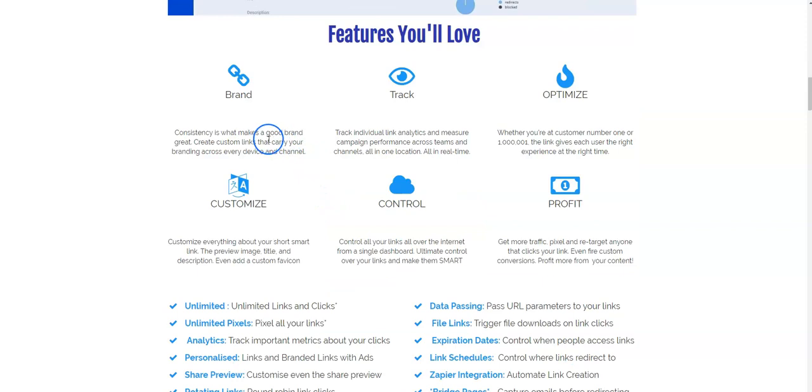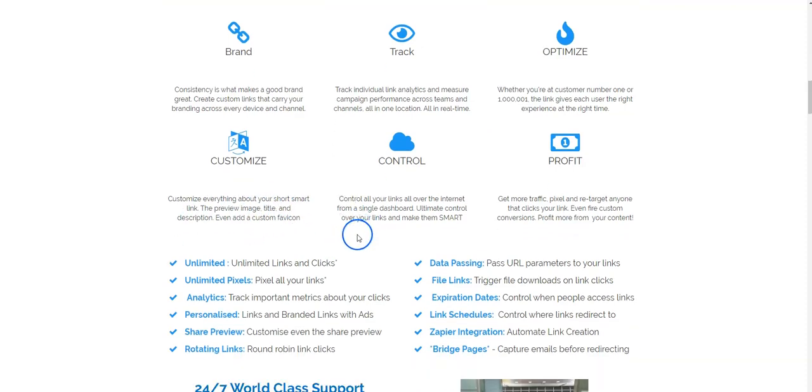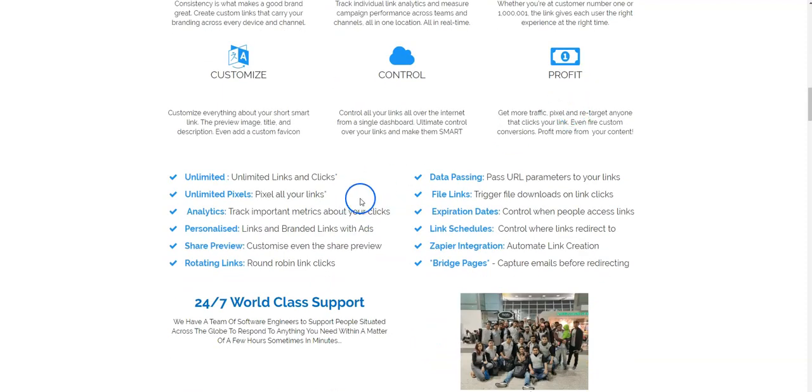So we talked about branding to have your own branded links. We talked about tracking, being able to track all the analytics. Once you have all of that data, you're able to optimize what you're doing and see where your customers are coming from, because you could add pixels, and pixels will help you in terms of email marketing, advertising. You'll be able to customize all of that, how you post it, and also control all your links, and it allows you to profit.